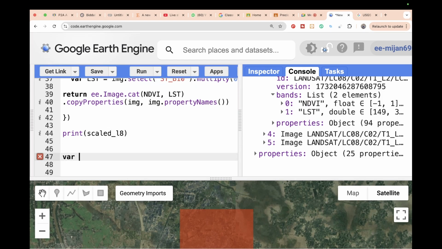So just take a variable. Suppose I put the variable name LST high NDVI. You can put any name. Now create a function. I put the function keyword, and the element, suppose img. In this function, what is my argument? My argument is that I just select high NDVI values.